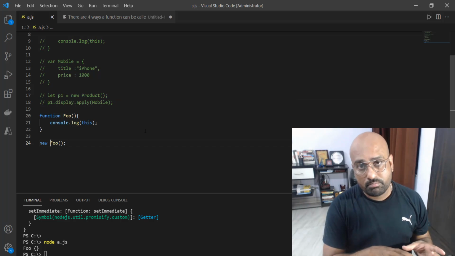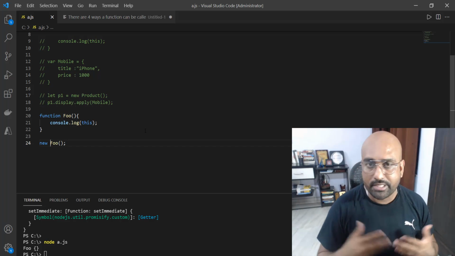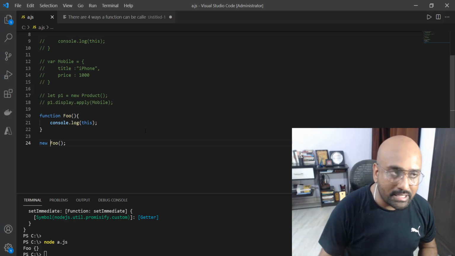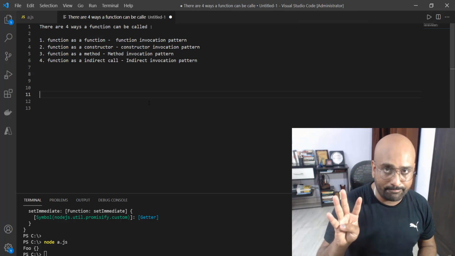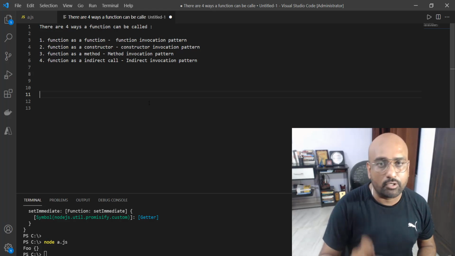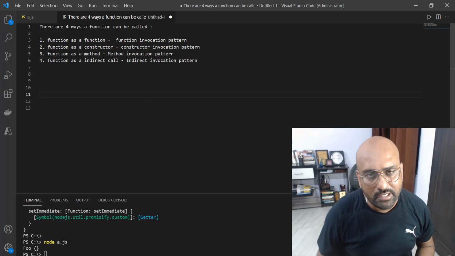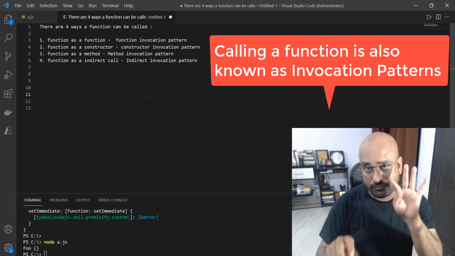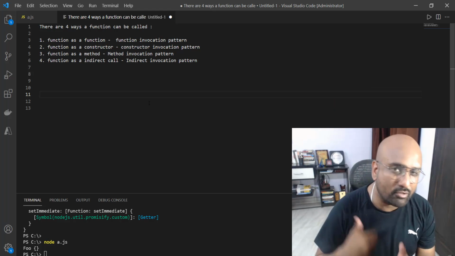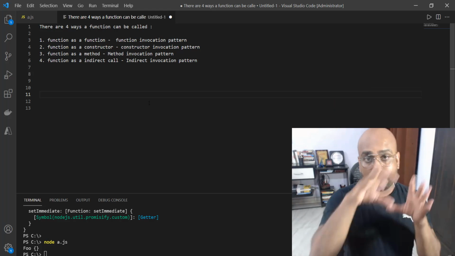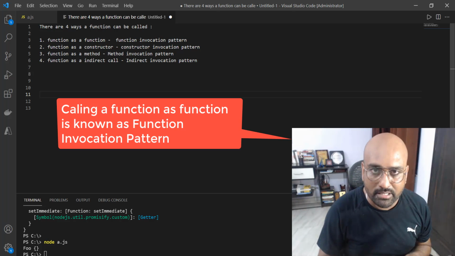Okay, so in how many ways a function can be called, in how many ways a function can be executed? Let's see that. So in JavaScript, you can call a function in 4 ways. A JavaScript function can be called in 4 ways. That is also known as invocation patterns. So a function can be called in 4 ways. You can call a function as a function. It sounds funny, right? Calling a function as a function. So if you call a function as a function, that is called function invocation pattern.